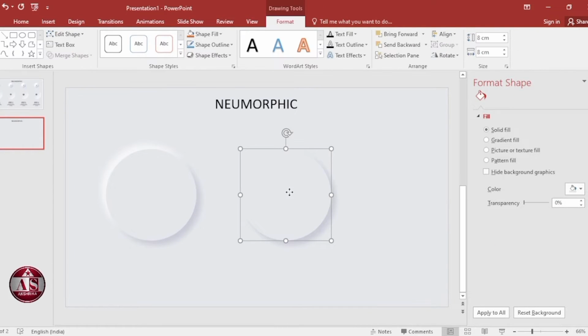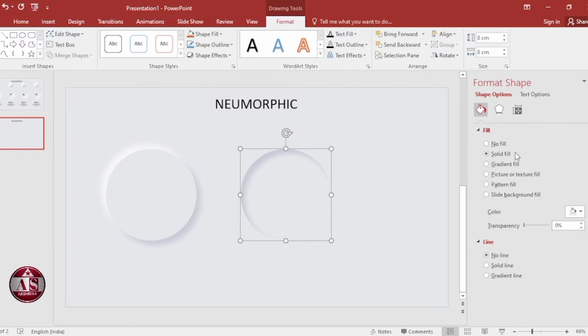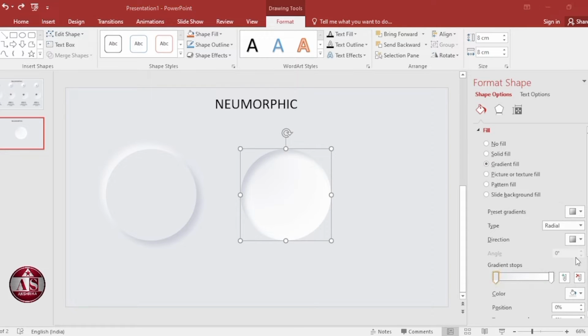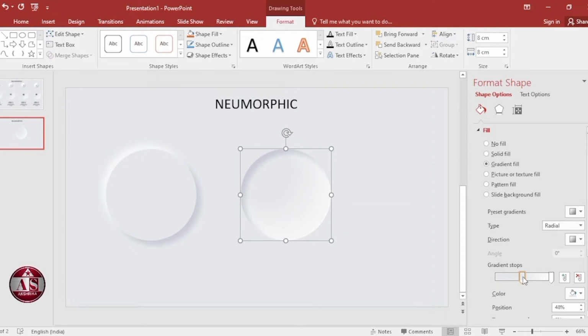Select shapes, click on Effect, select Inner Shadow, click on Color, select color, Transparency 60, Blur size 18, Distance 15. Click on Gradient Fill. Selecting Gradient Stops will change color and position. Size 6 cm and 6 cm and put this shape on the first shape.